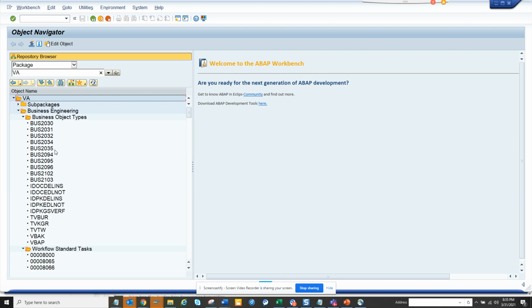Suppose you come to work as a technical person on a new process area, and you really don't know anything about it, like fashion technology or the fashion retail piece. You just need to know the important transaction code, get the package, and from here you will know everything.